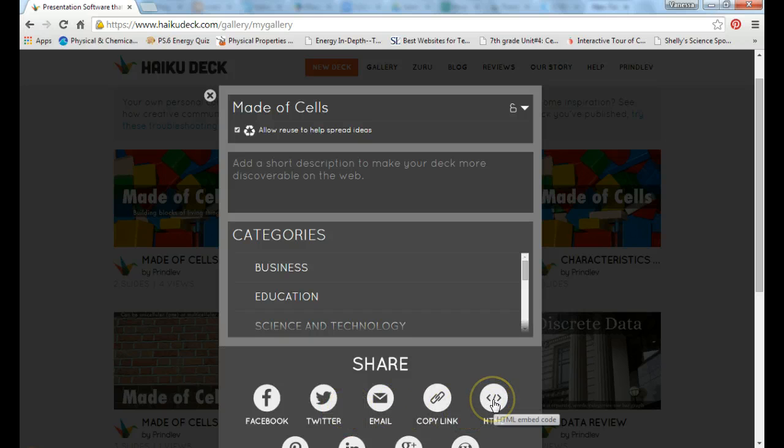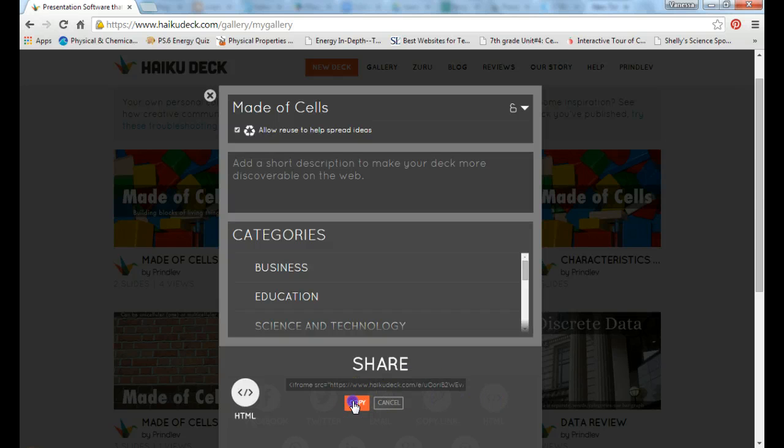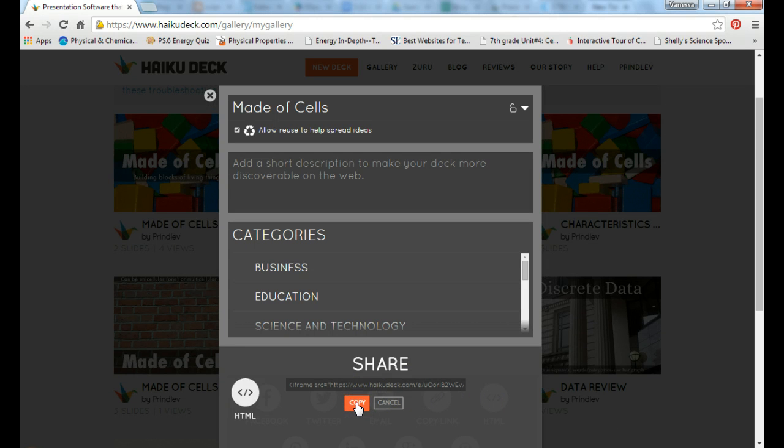So we're going to share it by embedding the HTML code. So you click on HTML code and you click copy. Now sometimes when I click copy, I don't get a little green check mark over here. You want to make sure you get that green check mark. So if you don't, just click on the HTML code, press Control-C for copy, and notice I get that little green check mark over here. That tells me that I got all of the embed code copied.